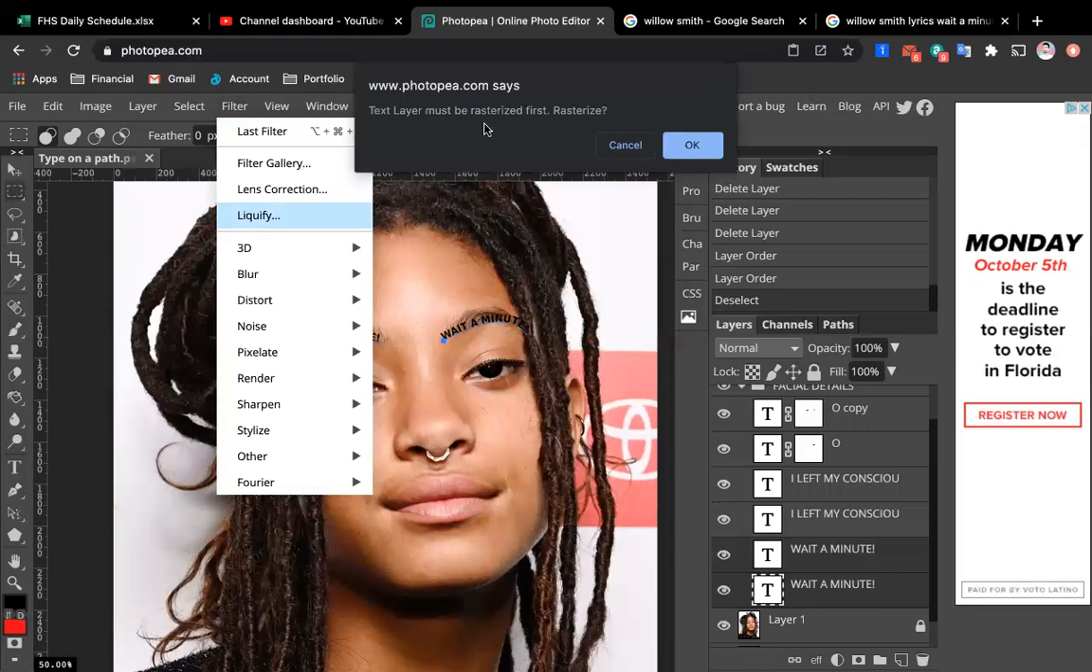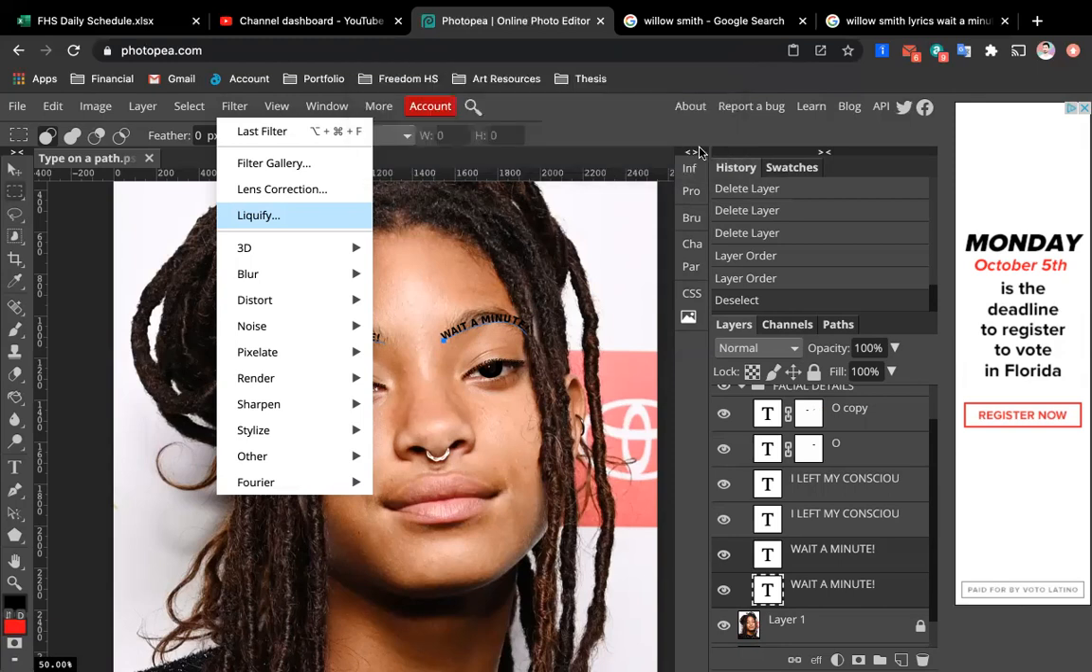And then it's going to say the text layer must be rasterized first. What rasterized means across platforms, across programs, is that it's taking this editable text and turning it into pixels. So right now it's not pixels because if you had a typo, you could click on it and fix it. Once it's rasterized, it's no longer editable. It's just pixels and you can't fix a typo or anything else that would be wrong with it. So just make sure that you have everything as you want it before you rasterize. So I hit OK.